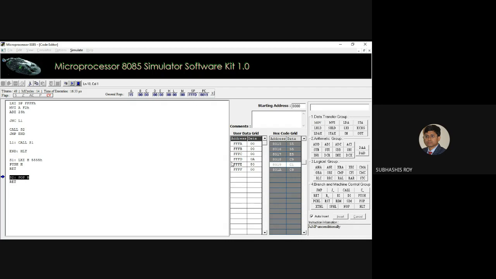Which address is it? Actually 800A is the address of this instruction, the Call S2 line. So this is inserted into the stack, but you have noticed that nothing is inserted into the starting location. Why? Because of the way the stack operates. How is the stack handled?